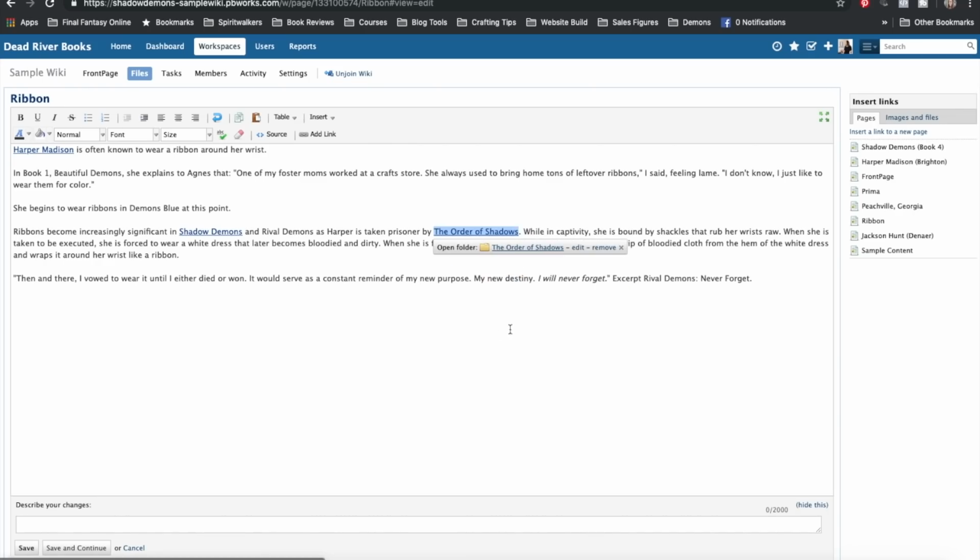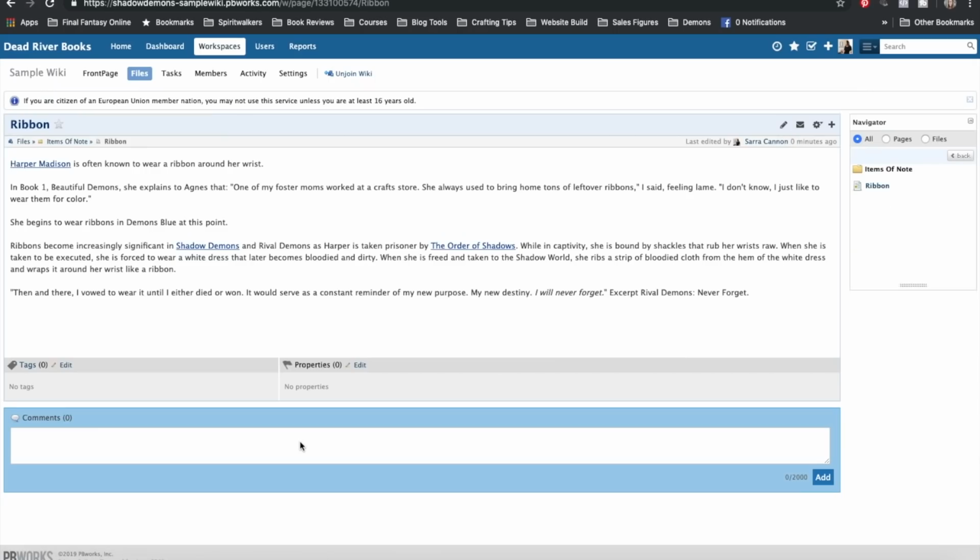Obviously, I remember right now who the Order of Shadows is because they're a big part of my series. But you might end up with a big series world where you're like, oh, I can't remember who the Order of Shadows is. How does that organization work? You know, that sort of thing. So it just gives you a chance to really interlink everything.